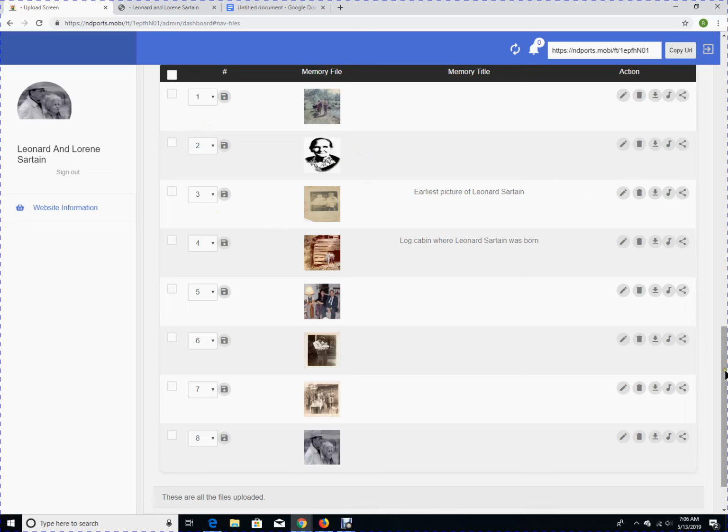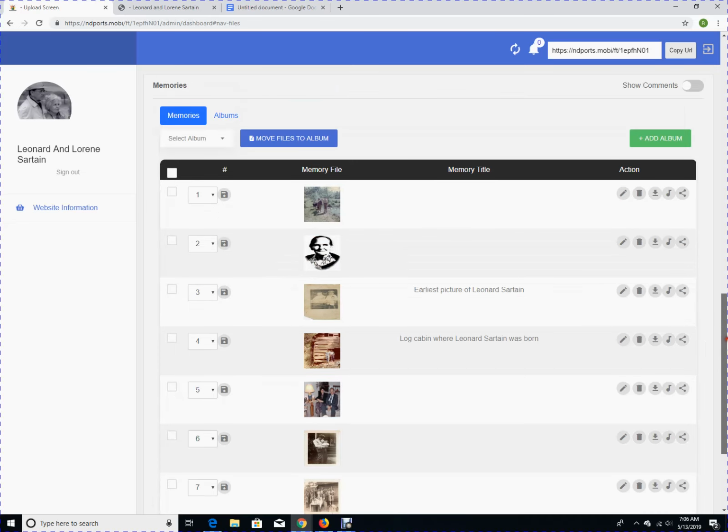You can also group pictures into different albums. Using the top right green button, plus add album, you click that, give the album a name, put check marks in the boxes for the pictures you want to move to that album, and then you select the album, you click on the move files to album, and it moves those files into an album that would be displayed to the visitor as part of that album as opposed to the main screen.